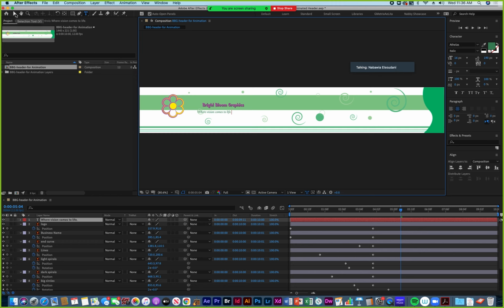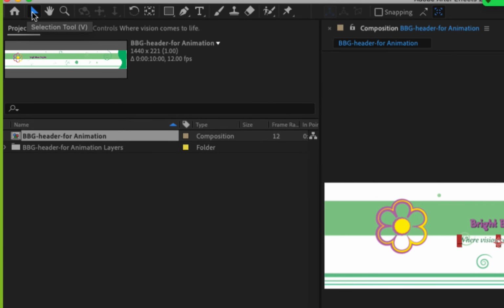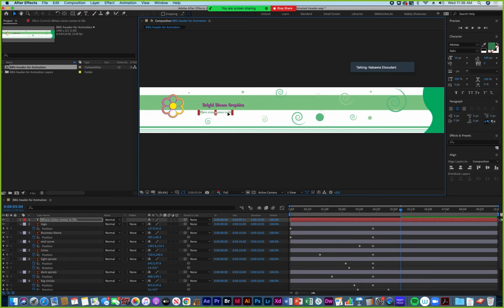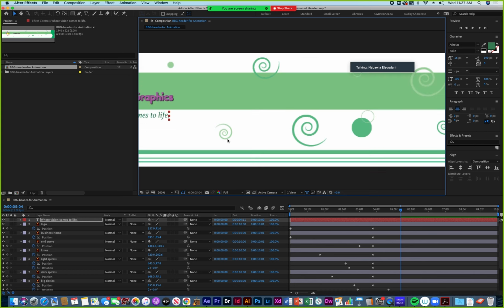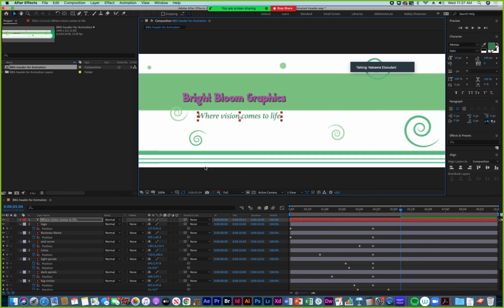And then I take my selection tool, and once I'm on my selection tool, I can move this around to where I want it to be. Let me zoom in here. Okay.